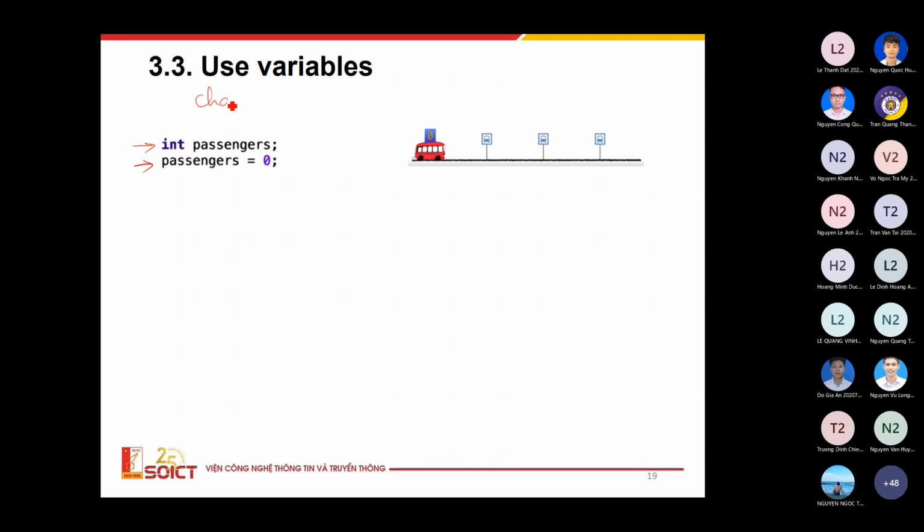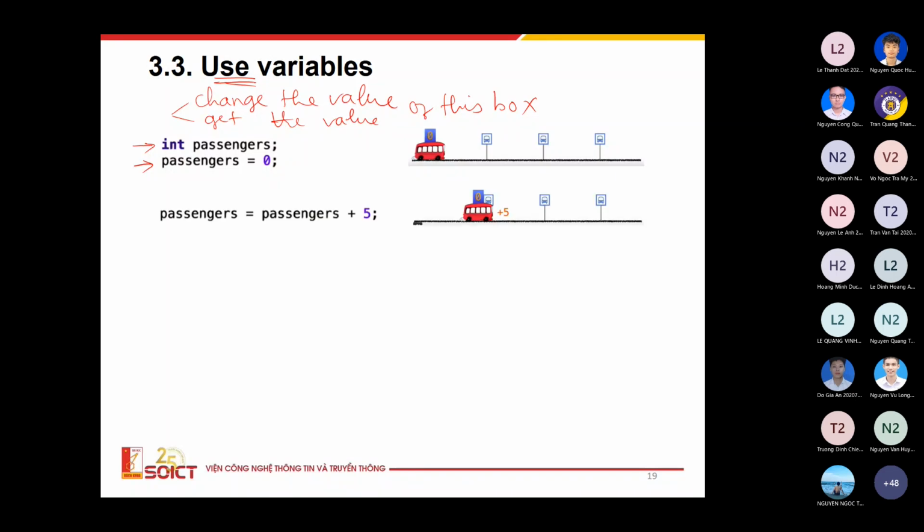Okay, and after you declare a variable and initialize the value, you can use this. That means you can change the value. Use here, that means change the value or get the value of this box. Okay. For example, what did they do here? Who can explain to me? It looks very simple, but what will happen in the memory? Who can explain to me? We have this, and here we have this. How do they do it?